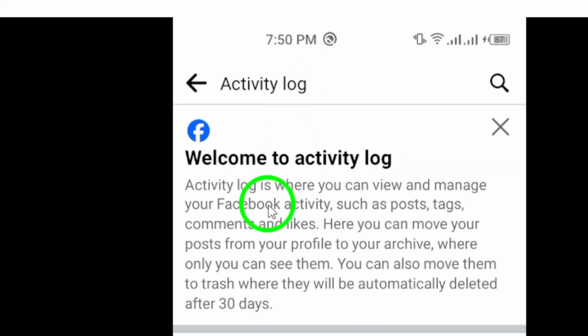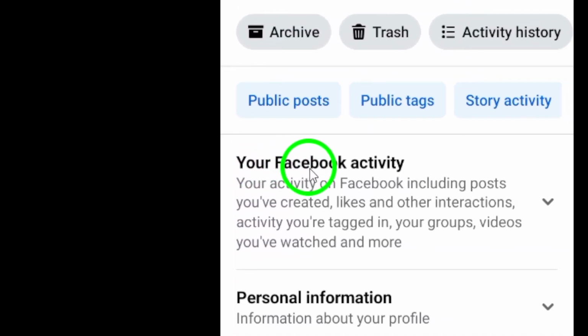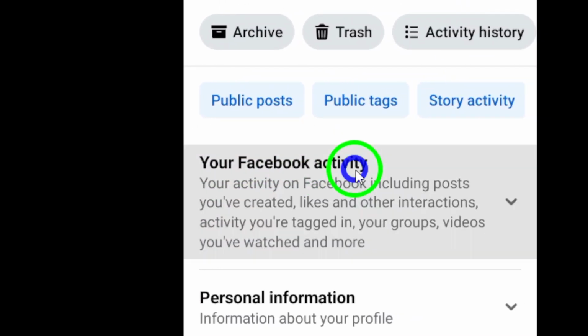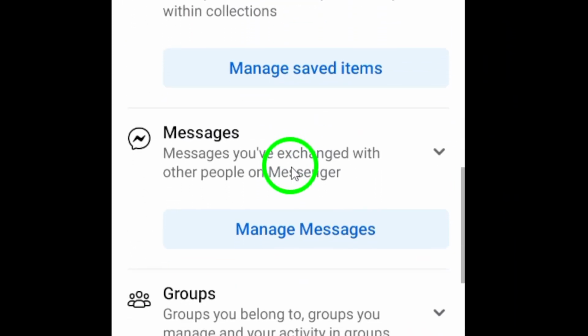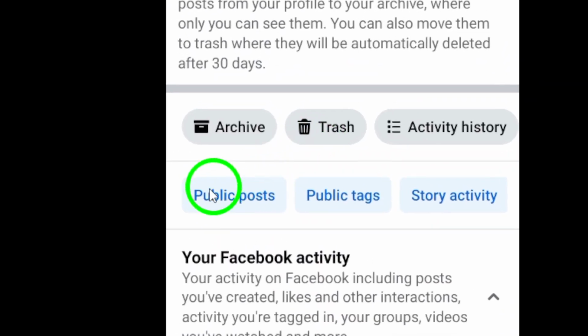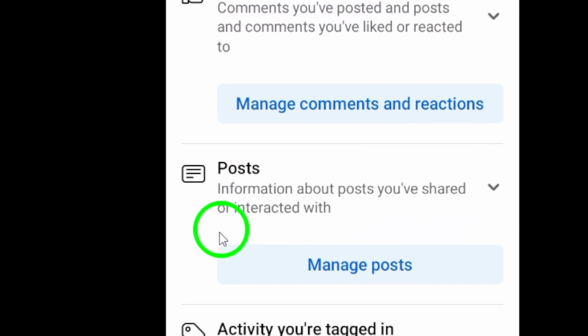You will see a list of your Facebook activity on the screen. To open a specific activity, simply tap on it. Once you have selected an activity, you will see options like Manage Post or Manage Comment and Reaction. Tap on the appropriate option to view more details about that activity.